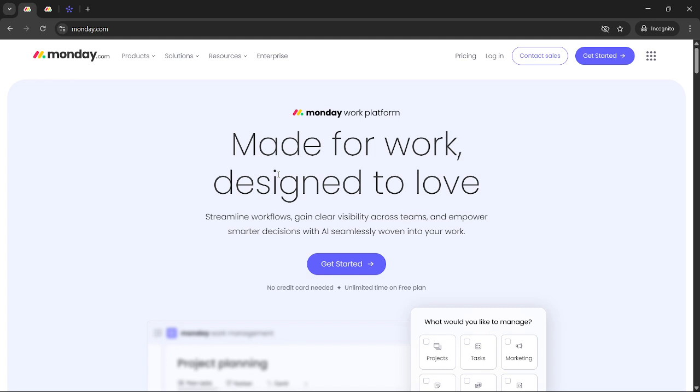This is your go-to platform for managing various work aspects seamlessly. It's great for organizing tasks and schedules, making it perfect for creating your work schedule. Next, look towards the upper right corner of the monday.com homepage. You'll see a login button. Go ahead and click on that.